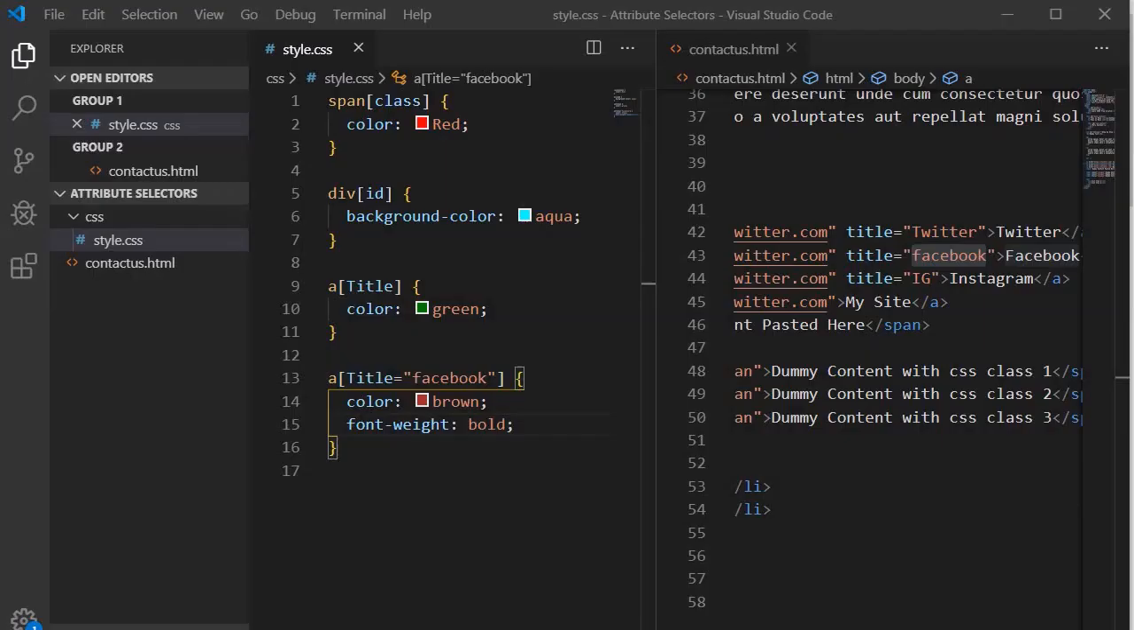So let's proceed further. One thing I want to tell about the attribute selector is that it is a very handy tool, or we can say a very handy selector. If nothing works, you can use the attribute selector to select any specific elements by comparing like this.